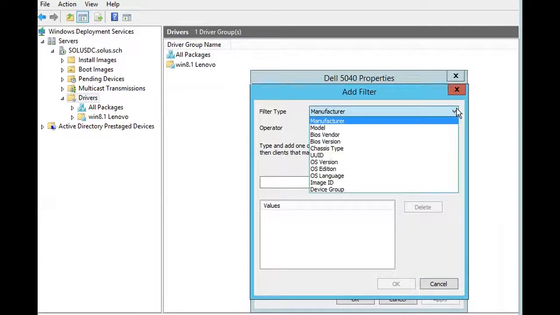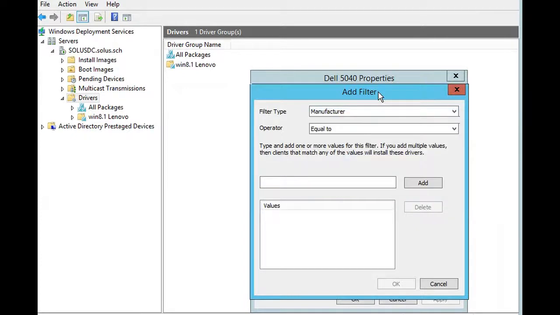The different attributes that you can match on are listed here under the filter type. So there's quite a few, not a massive amount, but there's quite a few things. Importantly, you've got things like model there and manufacturer. Now, not every system builder puts those references into WMI, which is where this is looking, but most do.